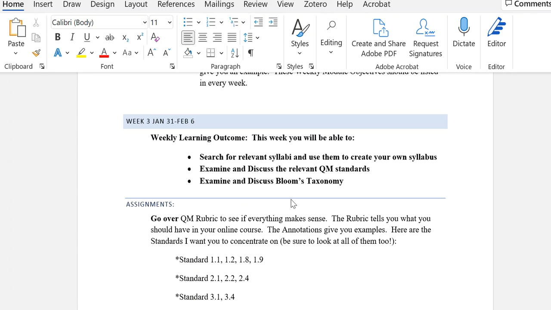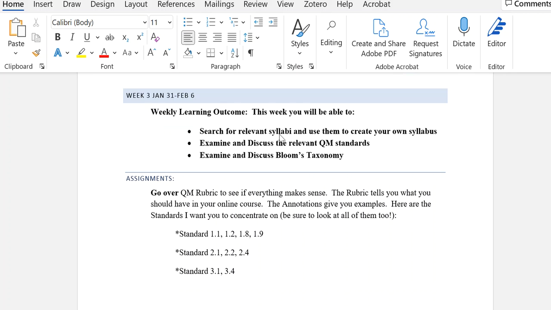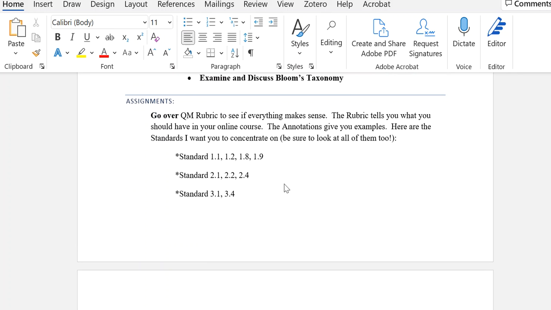So for example, next week is week 3. At the end of the week, you will be able to, and these are the weekly learning outcomes, search for relevant syllabi, use them, examine and discuss the relevant quality matter standards, and then examine and discuss Bloom's taxonomy. And the way you'll do that is you'll be searching for the syllabi, and I have a discussion board for you to talk about the quality matters standards and Bloom's taxonomy. So for this week, I want you to make sure you go through the quality matter rubric to see if all of it makes sense. And I'll show you that in just a second.